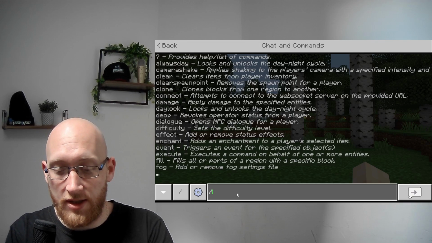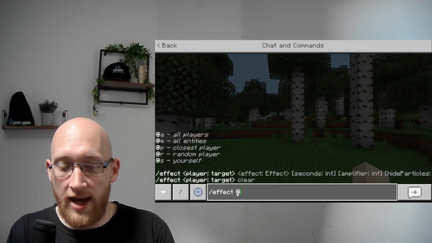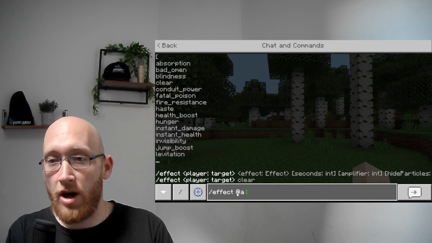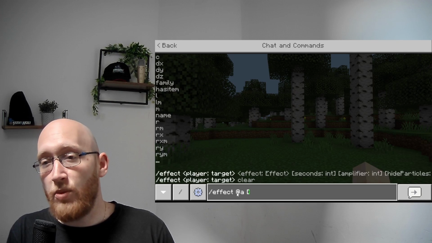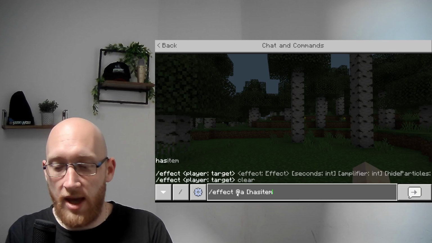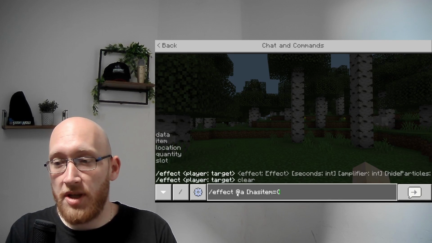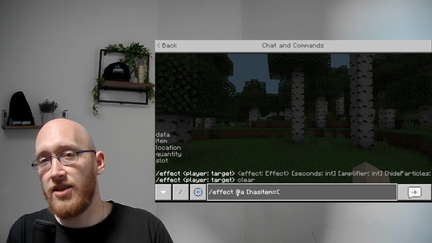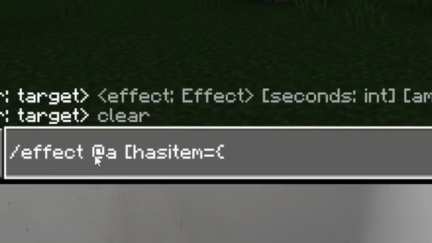So let's start off with effect first, and who's this going to affect? Let's do an @a for example. After this, we are going to want to do our square brackets. As you can see, we have HasItem on the list, so let's go ahead and put HasItem there, and we're going to go for equals. Now to specify the item, we're going to put one of these, and I have absolutely no idea what it's called. However, it is not the square bracket, it's the much more squiggly bracket. Let's zoom in on that squiggly bracket so you got it.